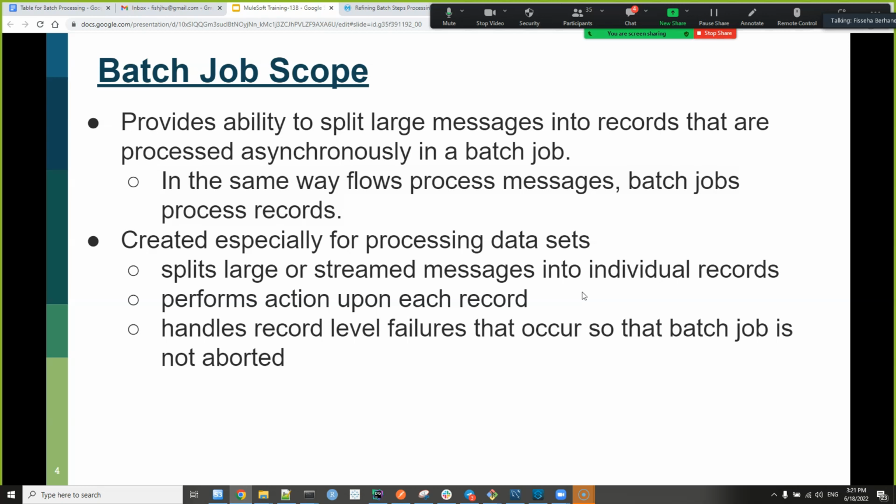And the use of this is, since it is processing at record level, it helps us handle any kind of errors. When there is an error with processing one record, that doesn't cause the batch job to stop. So we can configure it so that it completes processing all records, even if there are failures. It processes asynchronously, and at the end it reports on the results.